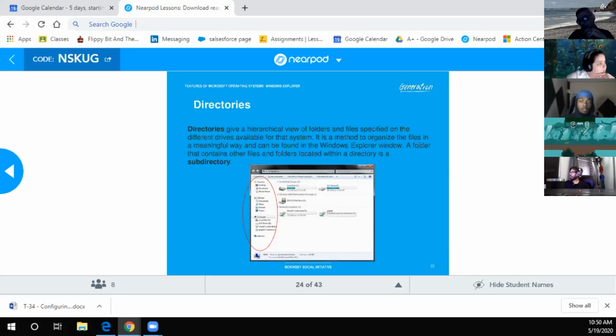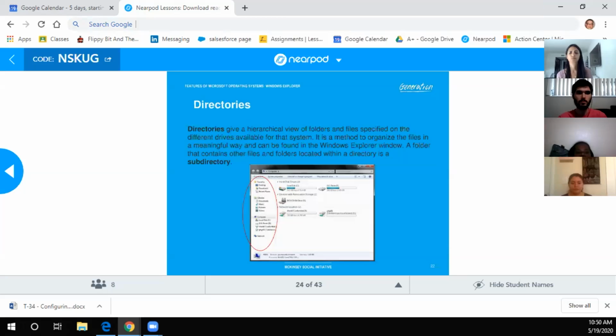Directories. Directories give a hierarchical view of folders and files specified on the different drives available for that system. It is a method to organize the files in a meaningful way. It can be found in the Windows Explorer window. A folder that contains other files and folders located within a directory is a subdirectory. Thank you. Any questions or doubts on a directory or a subdirectory? We're okay? All right.